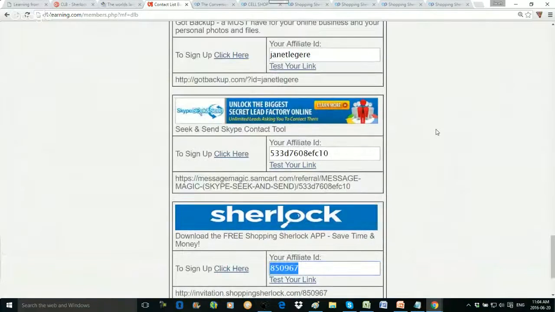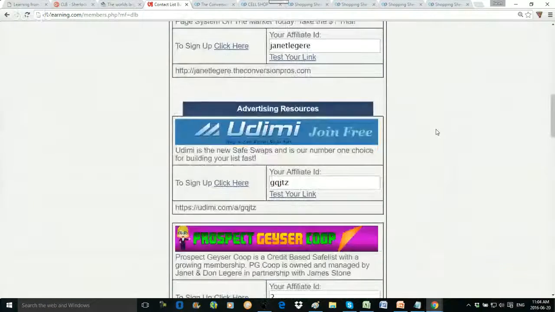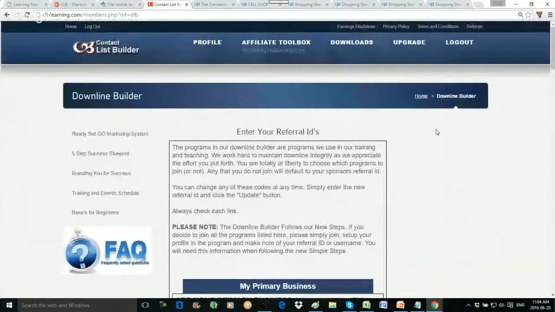So let's get back to the purpose of our call today, because as I've been marketing and going through the systems, I realized that we were missing a little piece to our Shopping Sherlock and our CLB funnel.